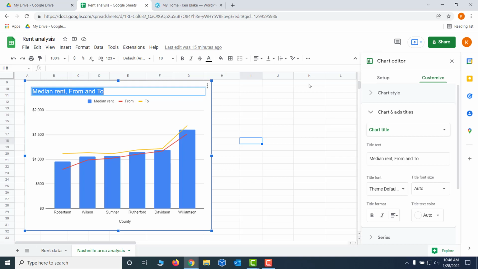Maybe median gross rents in Nashville area counties. That's pretty good. And we also probably want to tell people where this data came from. It's always in the interest of transparency. It's a good idea to tell visitors where your data came from.